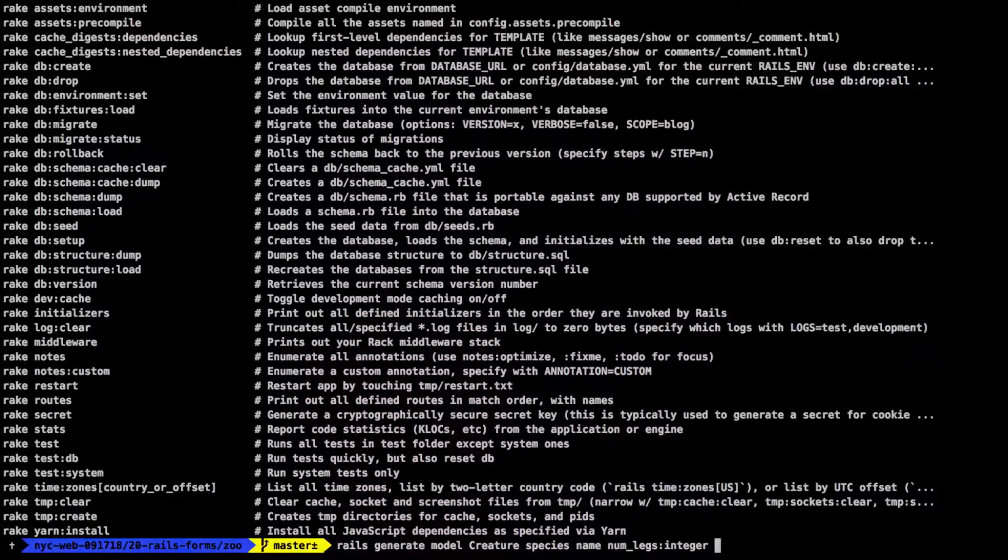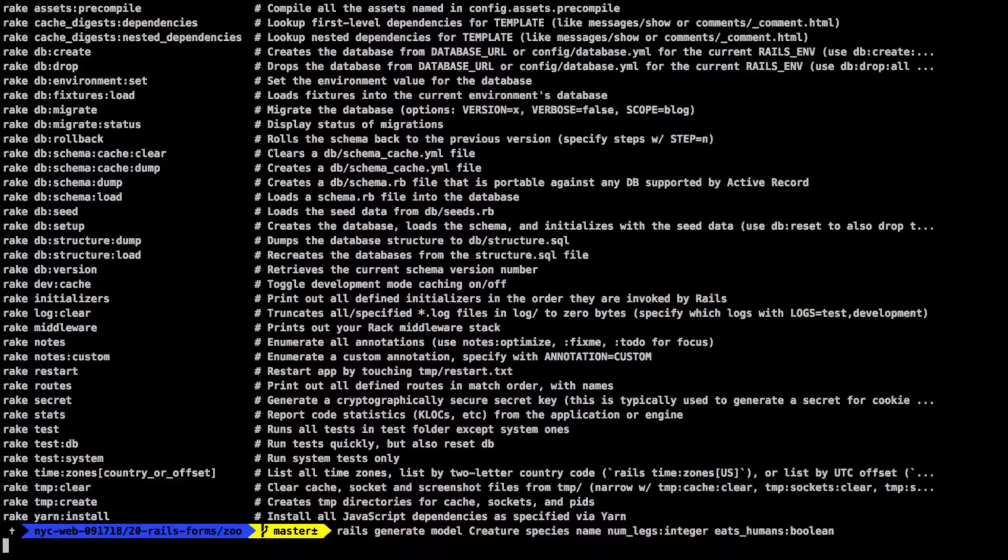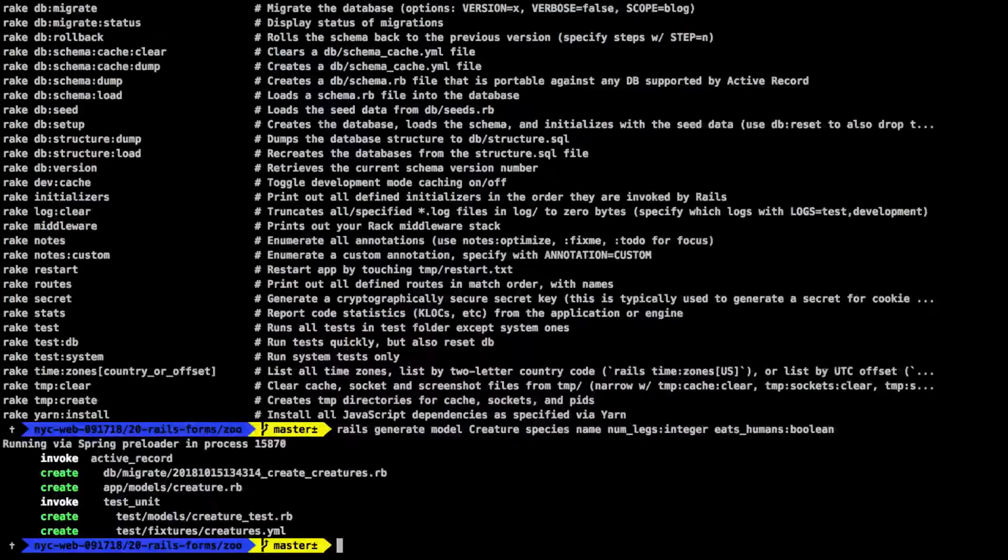Anything else? That's horrifying. Right? Okay. Eats humans. Boolean. Right? I can see where this is going, so I'm going to shut it down. This is what we're going to go with. Cool. Awesome.